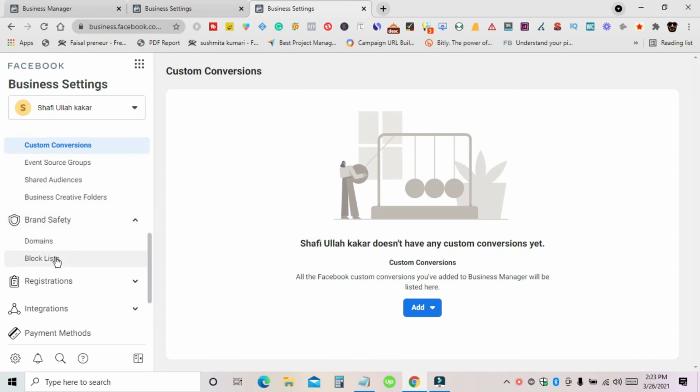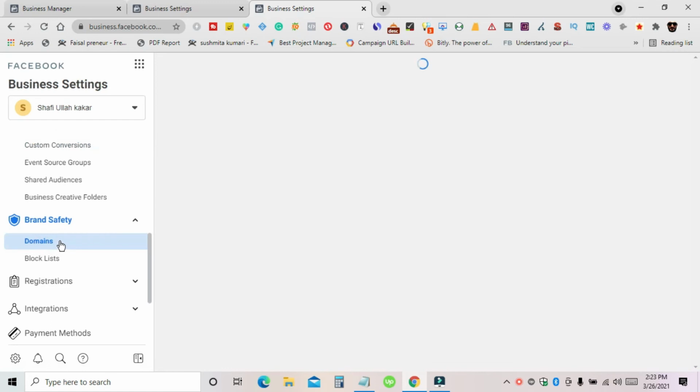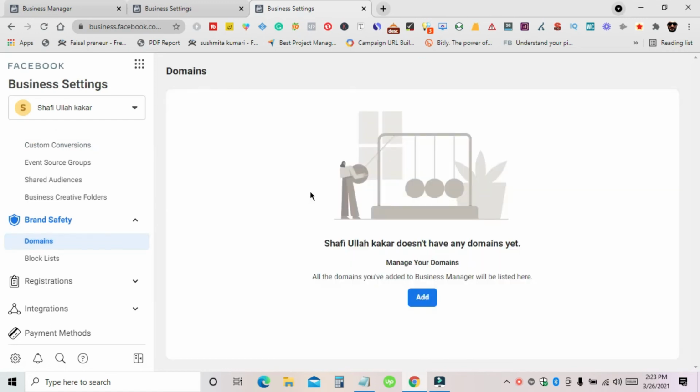Then the brand safety, and here are the domains. This is very important actually in light of the iOS 14 changes. Facebook mostly recommends that businesses verify their domains if they want to set up their events under the aggregated event measurement tool, which Facebook has just introduced in light of the iOS 14 changes, so that Facebook can track those users who opt out on iOS 14 devices.